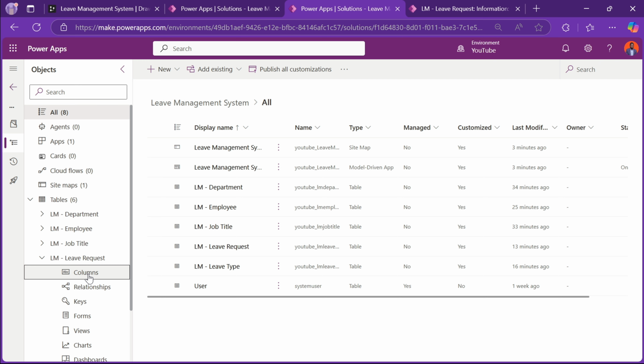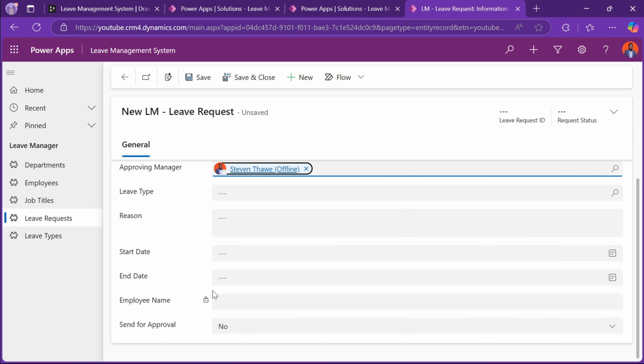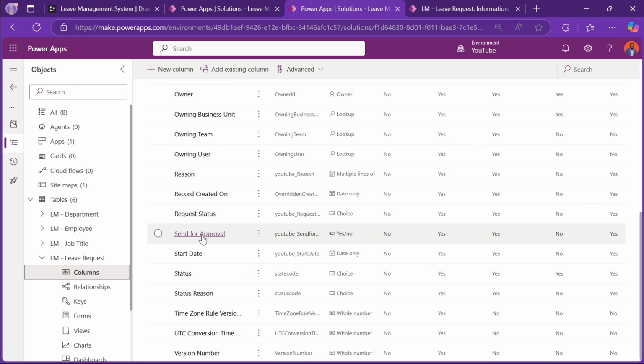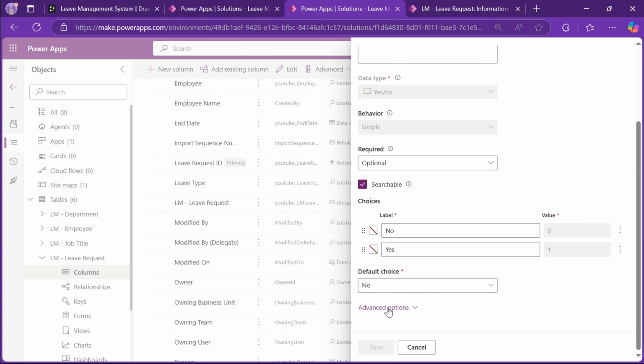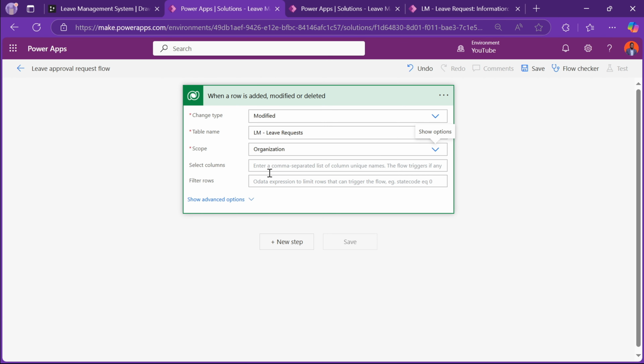And if I go to columns, all right, because the way Dataverse stores these records, it's not that it's just sent for approval. There's an underlying column label that you need. So what I'll do is I'll identify send for approval. I'll open that column, and then if I scroll down, click on advanced properties, you see here I've got the logical name. So copy this logical name, and then I'll bring it here. So I'm just selecting this. All right. So when this particular field has been updated, trigger the flow.